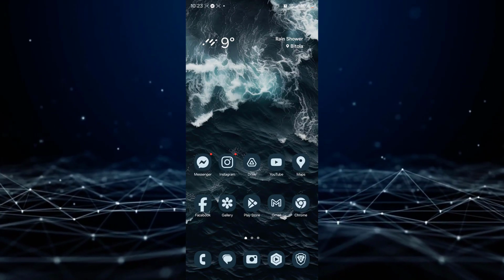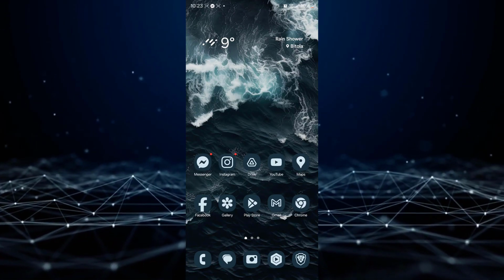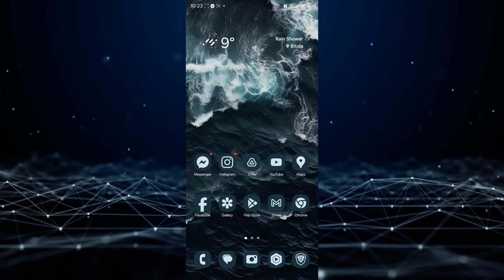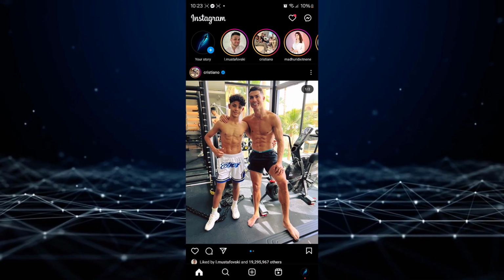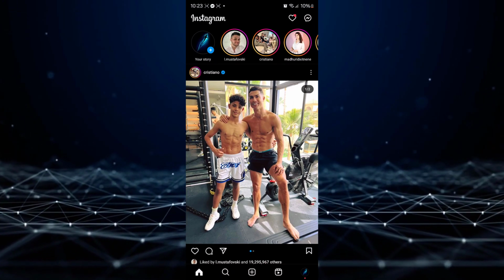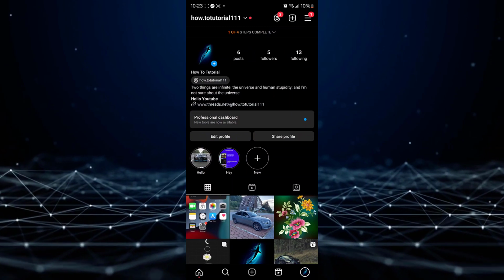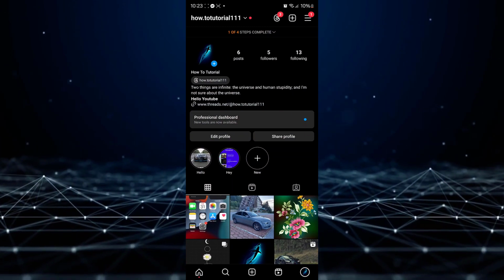In this tutorial I will show you how you can easily change your email address on your Instagram account. First, open your Instagram app and go over to your Instagram profile page. Then tap on the 3 horizontal lines at the top right.